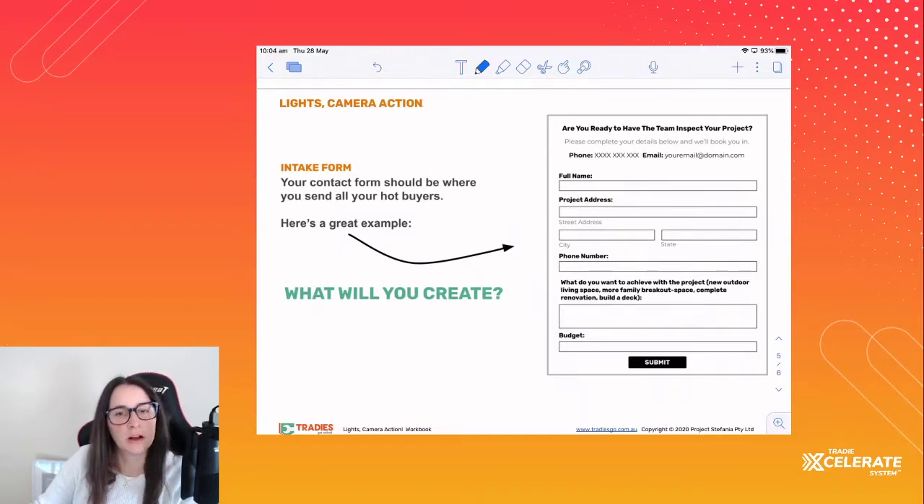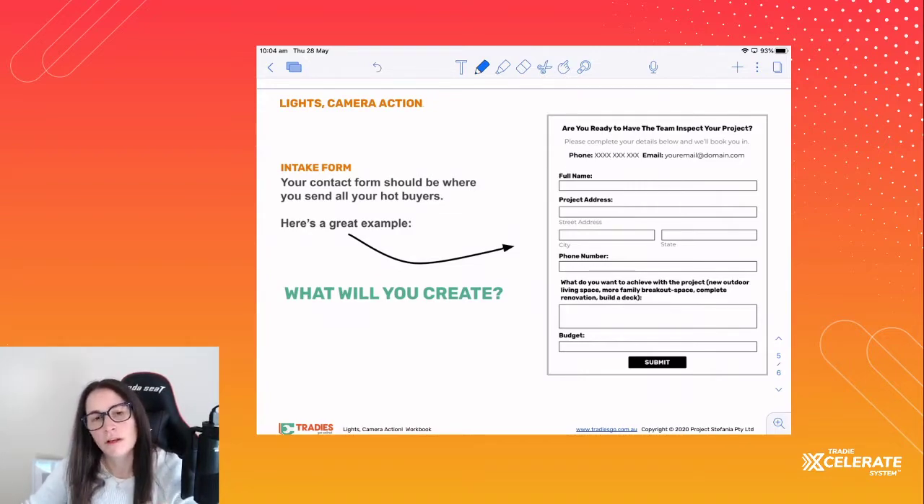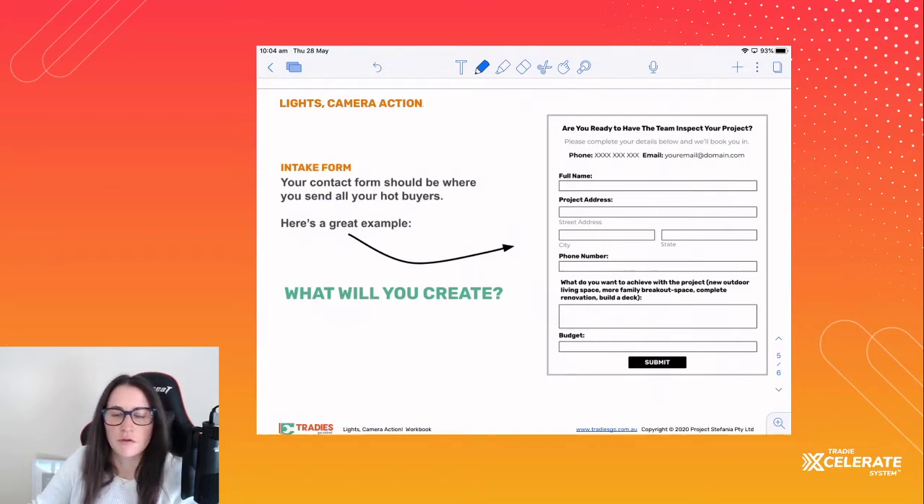Today I am talking about contact forms. What is a contact form and why do you need one on your website? Okay, so the very basic contact form might have: what's your name? So first name, last name, email address, phone number.